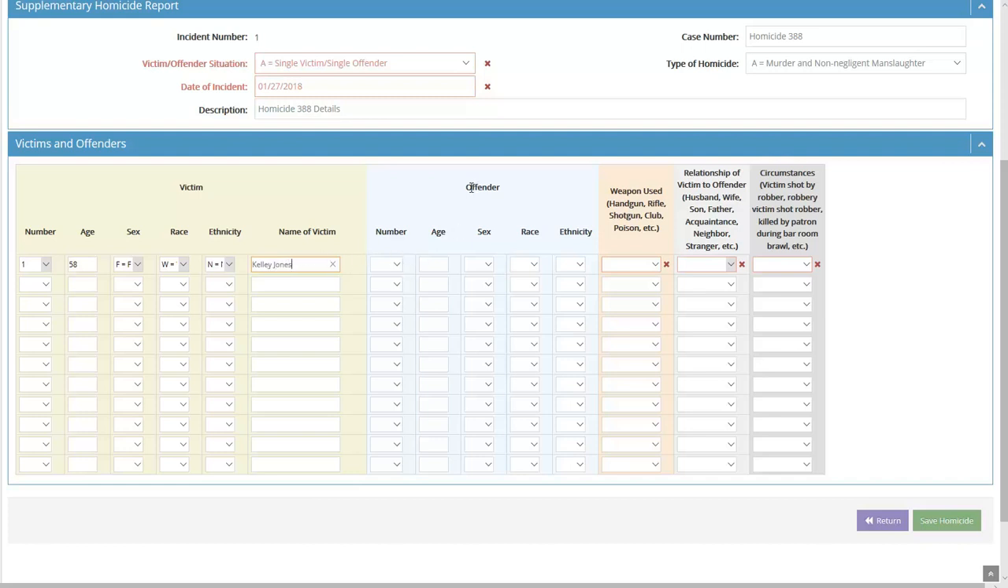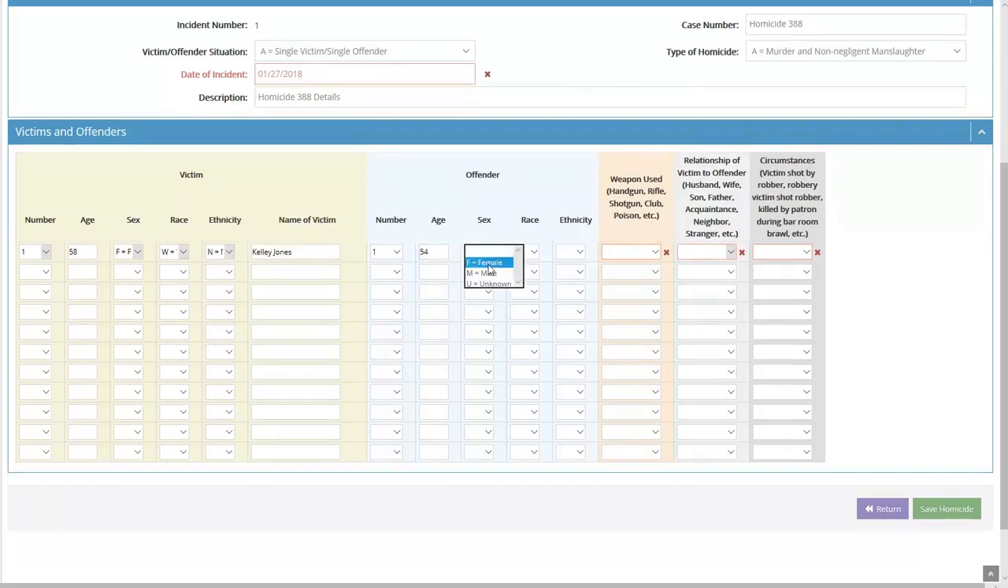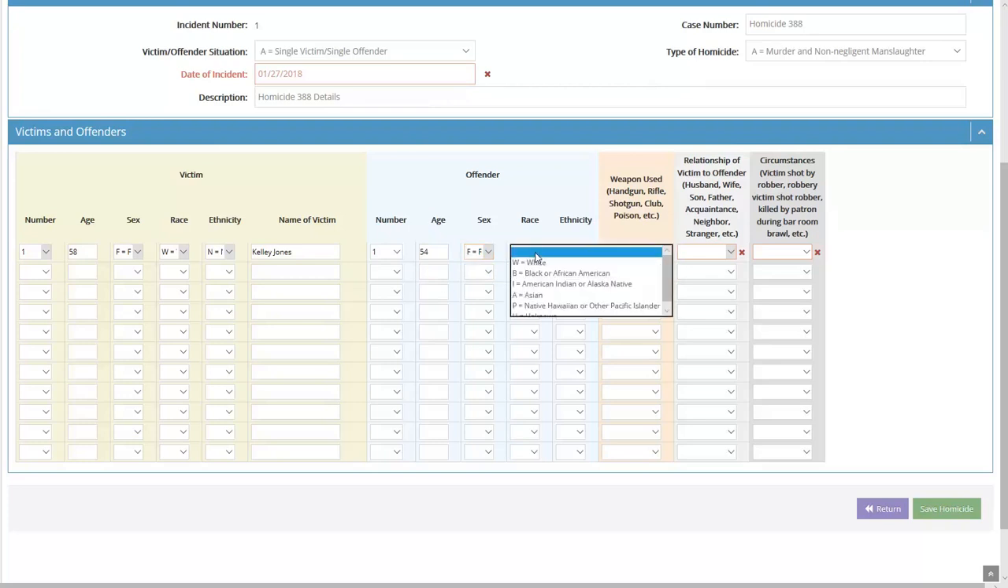And then we have the offender. So the first offender, we're going to give it a number 1. And then the age of the offender is 54. The sex is also female. The race is white. And then ethnicity, not Hispanic or Latino.